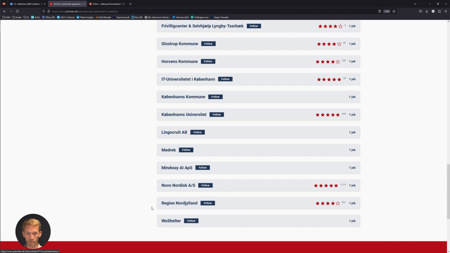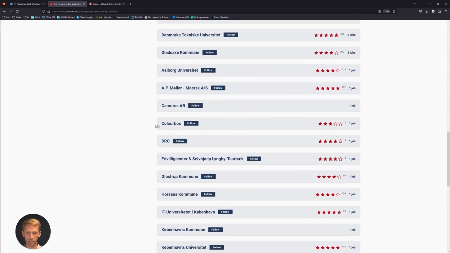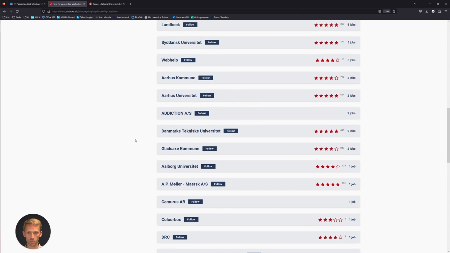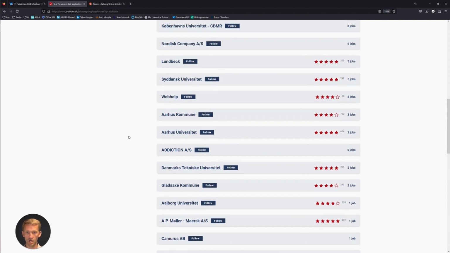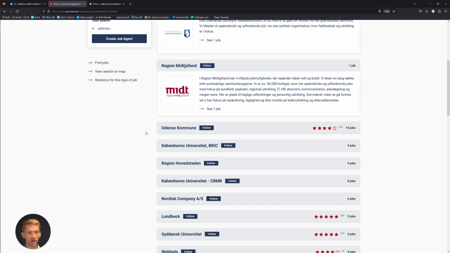We have We Shelter and Mindway, so probably some kind of, sounds NGO-like. Then we have municipalities, a lot of municipalities. So municipalities is a big stakeholder in this. We have DRC, which I'm quite sure is short for Danish Red Cross. So they are also a stakeholder. We have some private companies. We have some universities. And so on. And you can find all the jobs.